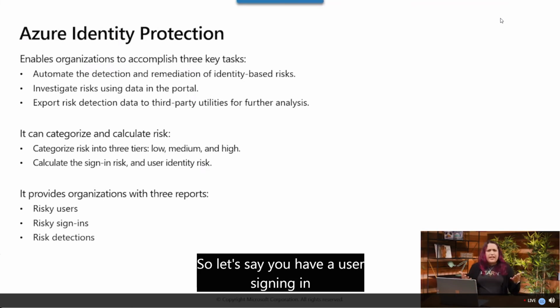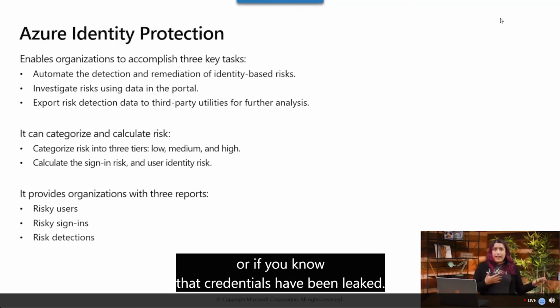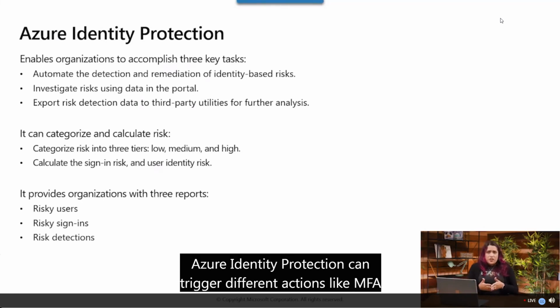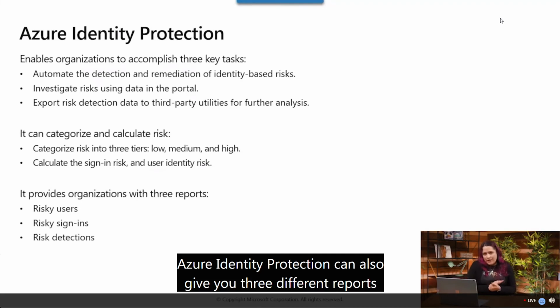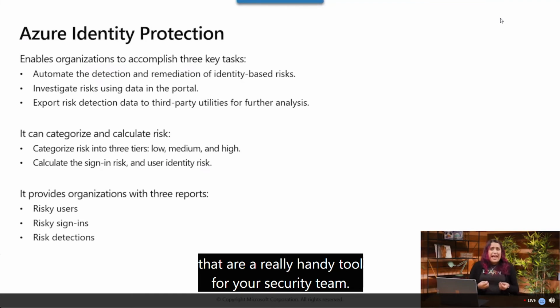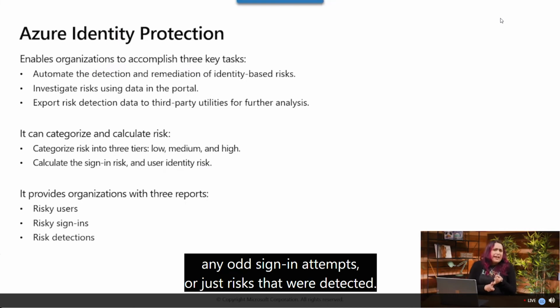So let's say you have a user signing in from a different location than normal, or you know that credentials have been leaked. Azure Identity Protection can trigger different actions like MFA, or block their account until an admin can review it. Azure Identity Protection can also give you 3 different reports that are a really handy tool for your security team. You can pull a list of users who might put you at risk, any odd sign-in attempts, or just risks that were detected.